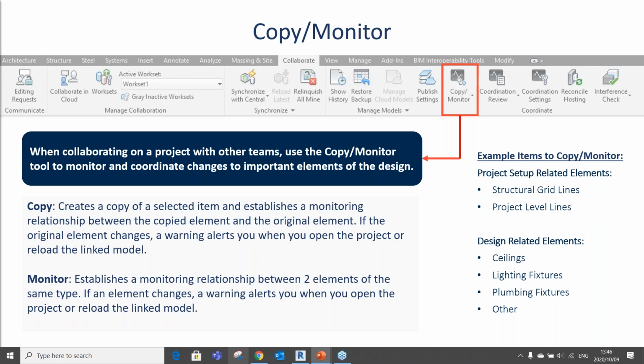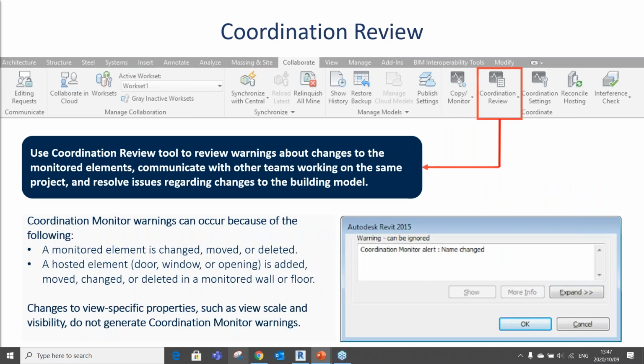And then in terms of design related elements, like for instance, you're an engineer and you have to do electrical layouts, instead of creating your own ceilings, you can use the copy monitor to copy monitor the ceiling over from the architect's model and to place it in your model. And in that, then you can insert your light fixtures as if it was your own. So if any changes in the architect's model occurs and you reload the new Revit link, it will highlight that there's a difference to your model and you need to review these changes. You can also do this for things like your plumbing fixtures. So this is definitely a very handy tool.